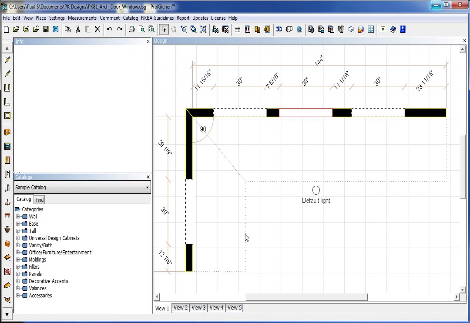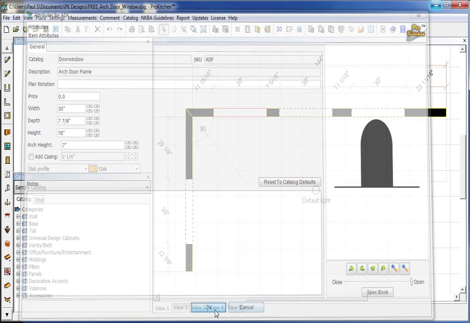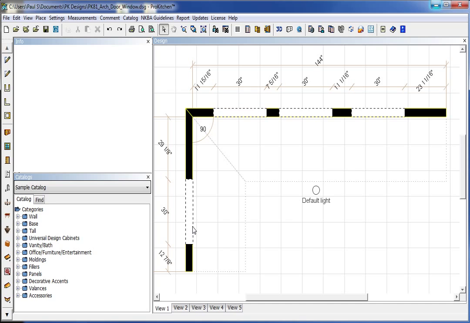Now, let's take a look at a frameless one. And again, we can change the height, the width, the arch. We can add the casing. And if we add casing, then we can add the profile. Hey, there's our little thing. It takes a second to pop up, it looks like. So now let's go delete these, because there's one more we want to take a look at.